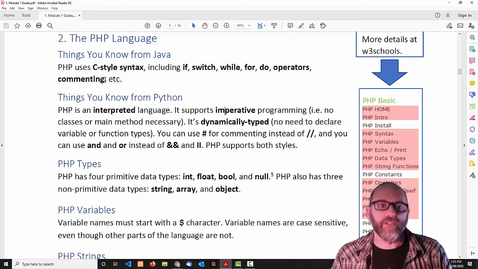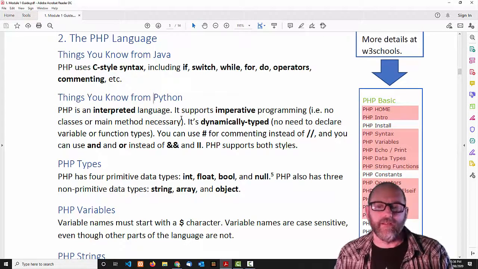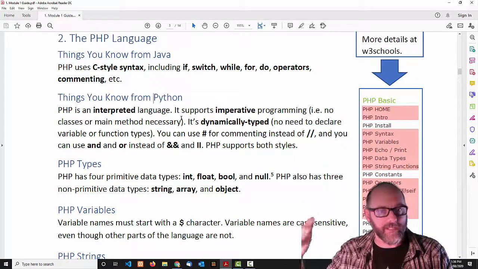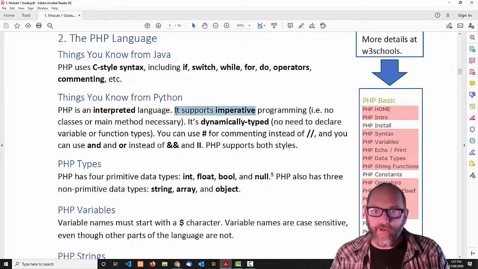So like I said, the good news is you already know most of what I'm about to tell you. From Java, you know the syntax. So PHP uses the C-style syntax. If, switch, while, for, do, basic operators like plus, minus, and so on, commenting, it's all the exact same as Java. So things you know from Python, it's an interpreted language, meaning there's no compile step. You simply run the source code on the server, and it will translate it into machine language and execute it as it goes. It's also an imperative language.